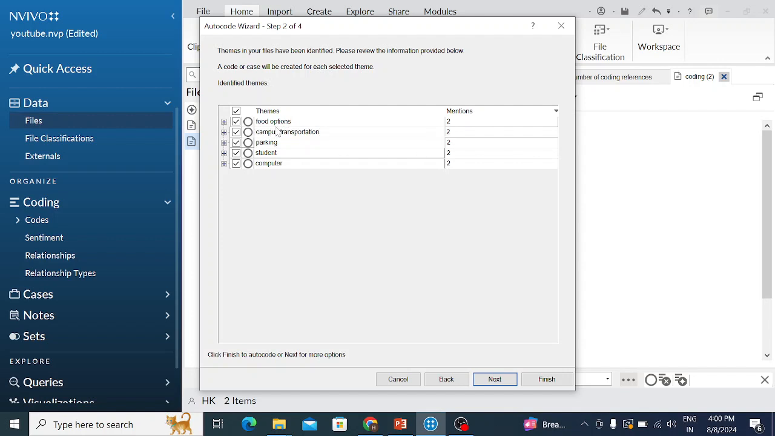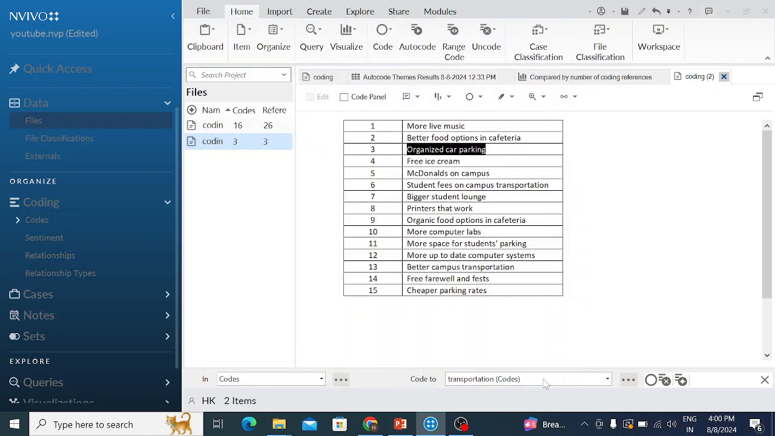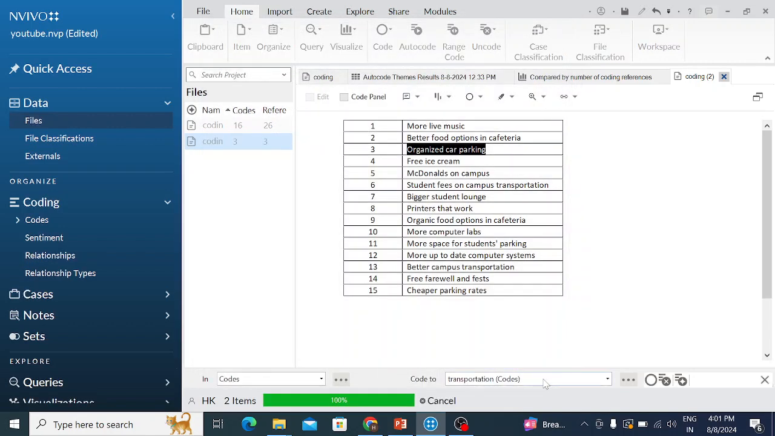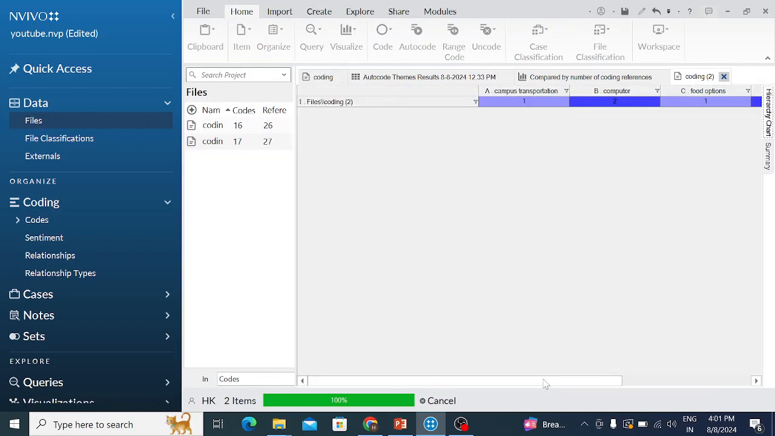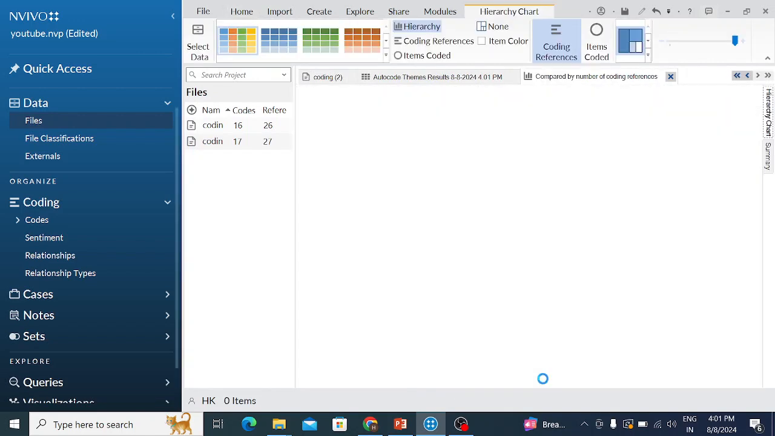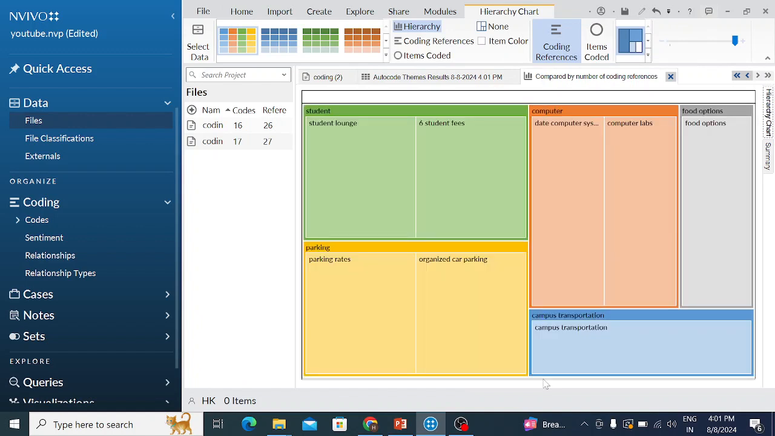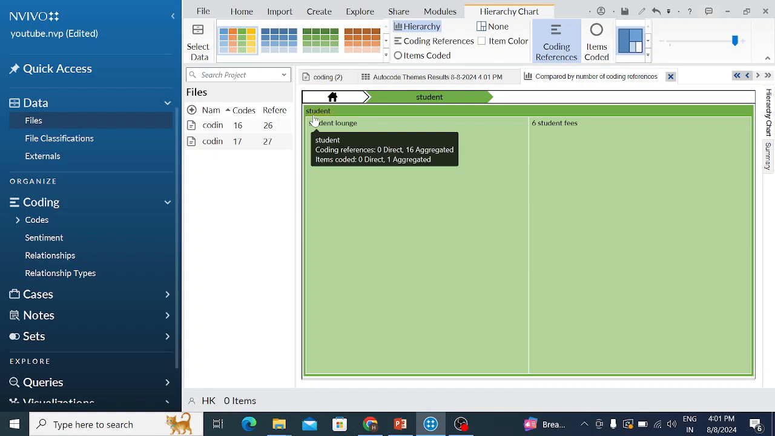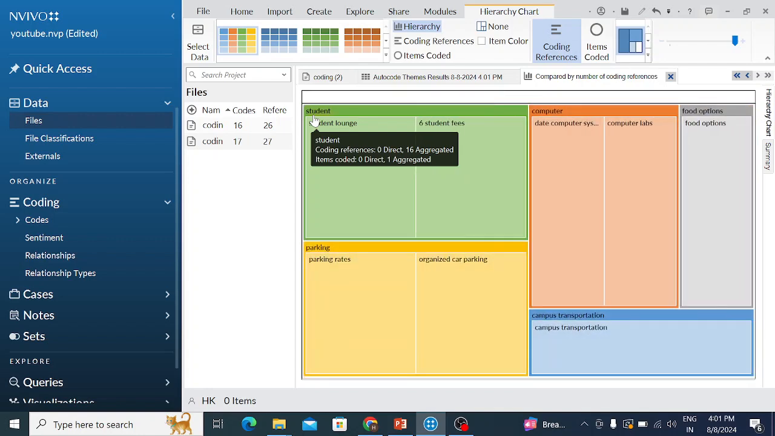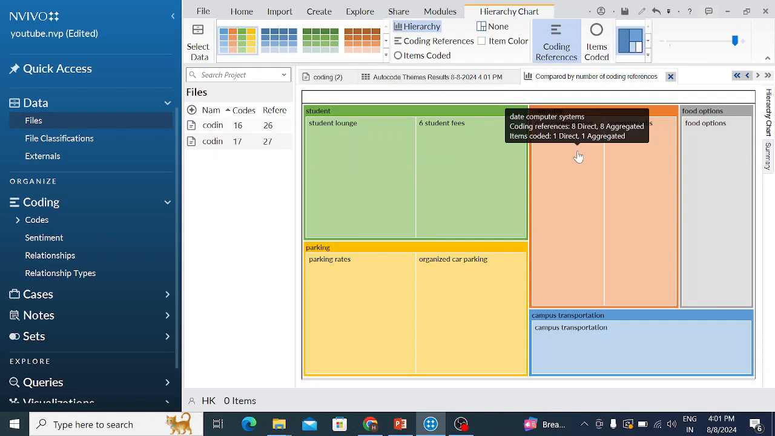For example, it is identifying things such as food option, campus transportation, parking, student, computer, and then you simply say finish. So your themes would be generated as far as this software is concerned. The software would come up with themes, say student, computer, food option, campus transportation. If you want to see a particular theme, you can press this button, and then you'll get to know what these themes are all about.